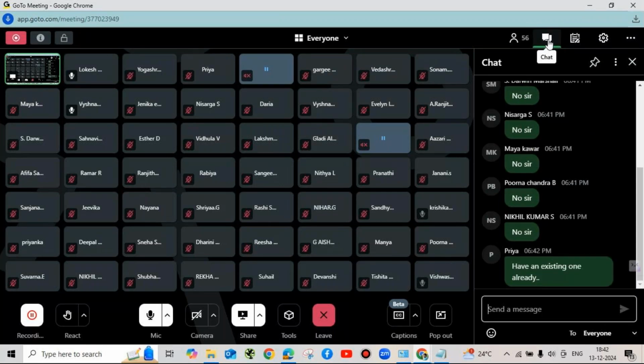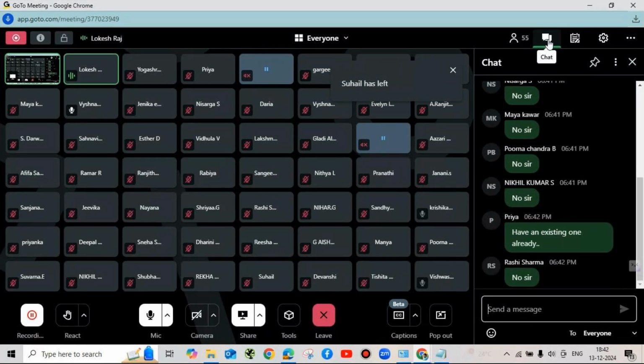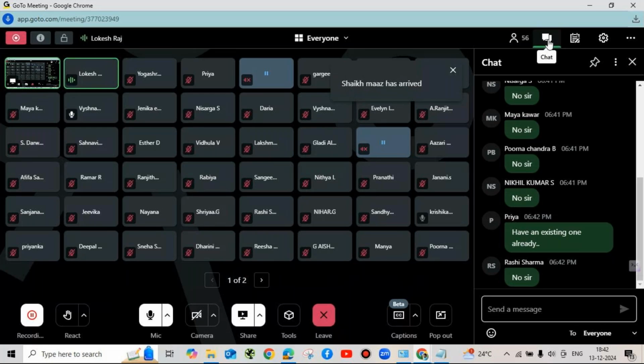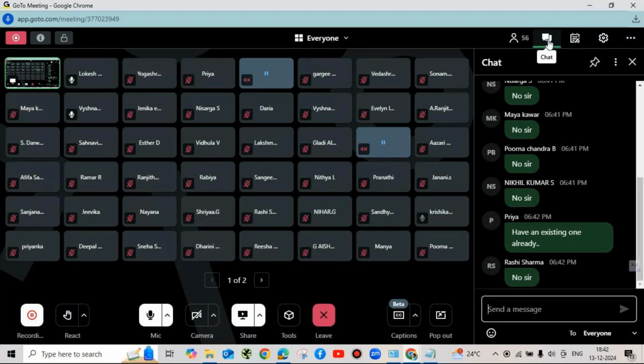Okay, good. I have an existing one already. So if it is there, please check with that. Go log into that account and check it out. So is it the same options? Are you getting any new options, so that I can get to know if any new options are showing for you, or any option is missing?